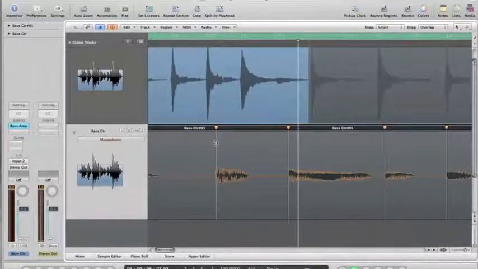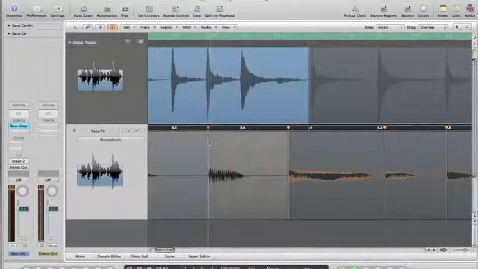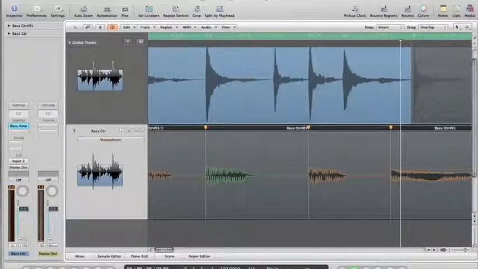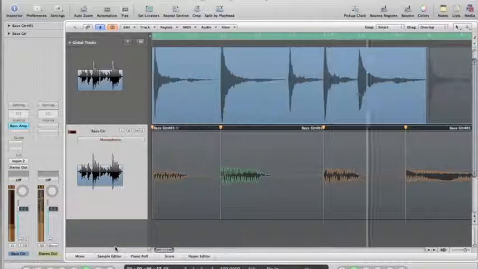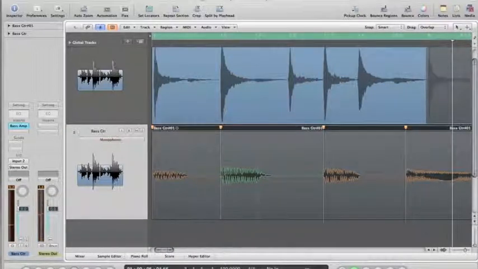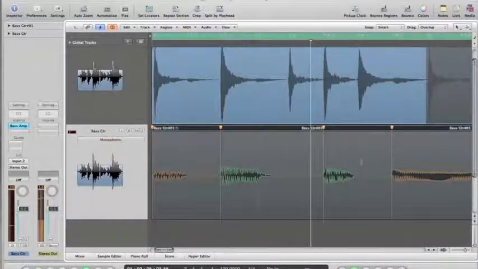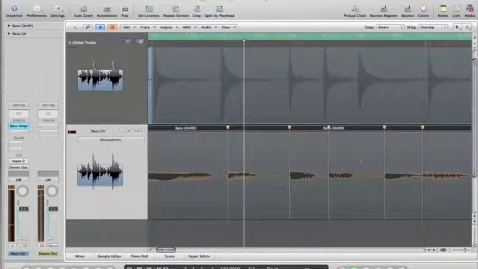This note I think needs to go back slightly. There we go. Yeah, that note's off quite a lot. We want to get that lined up onto that beat there, I think. Yeah, that's much better.